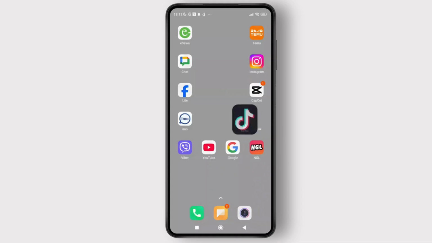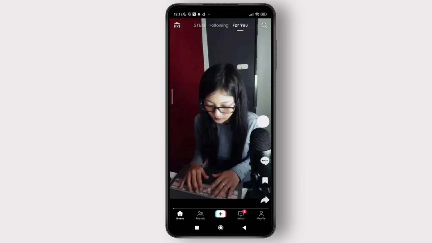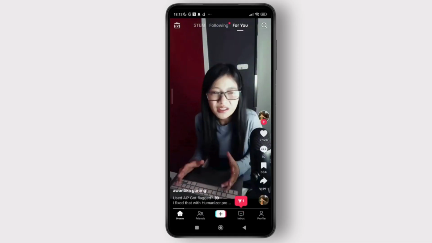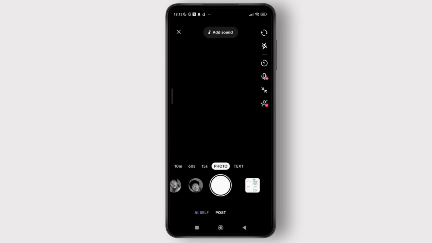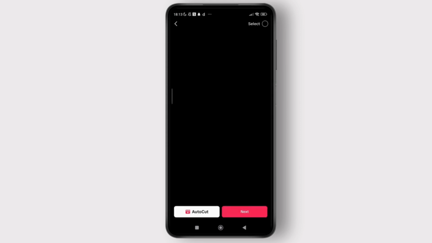So first things first, open the TikTok app on your phone. And once you have opened the app, simply tap on the plus icon at the bottom center of the screen. Now, once you see the interface like this, simply tap on the gallery icon shown in the bottom right side of the screen.